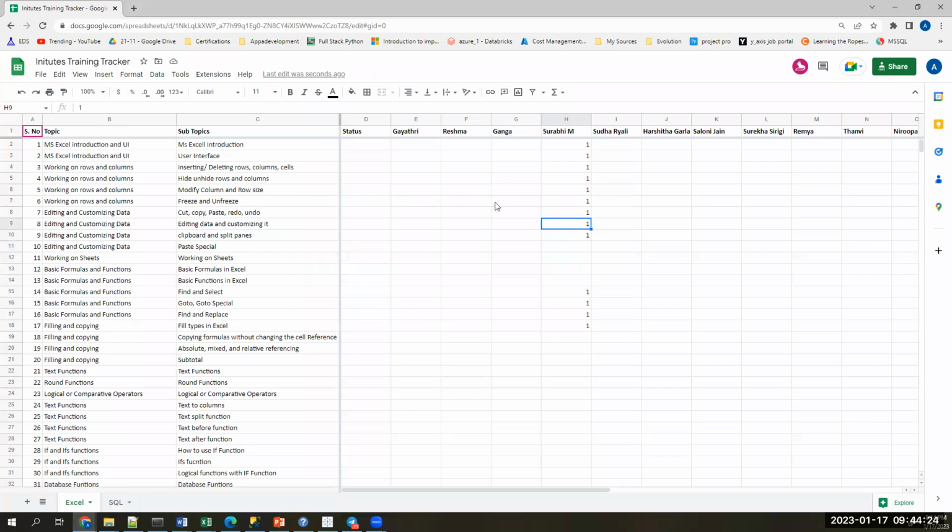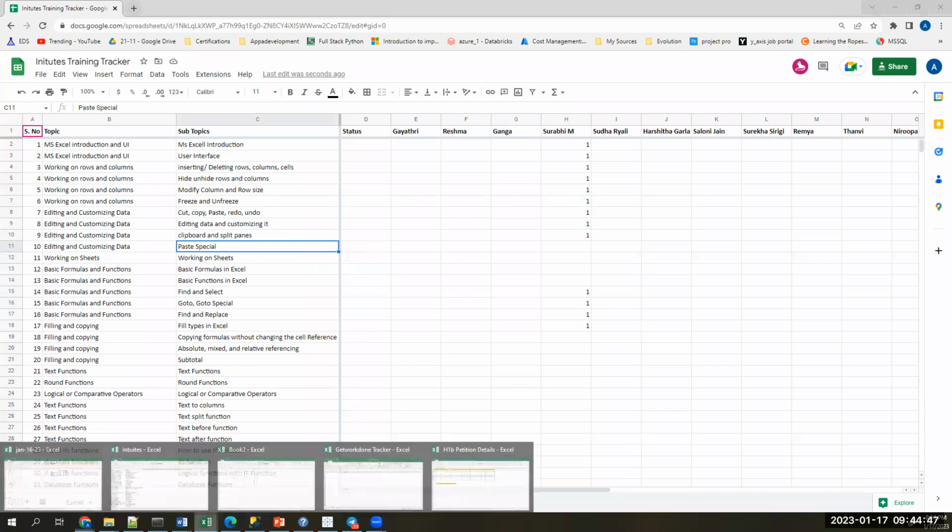Modify column rows and freeze panes. So you are updating these things. Then when you updated, yesterday, you know this thing, freeze panes. Yes, I know this. Paste special. Let me just explain.